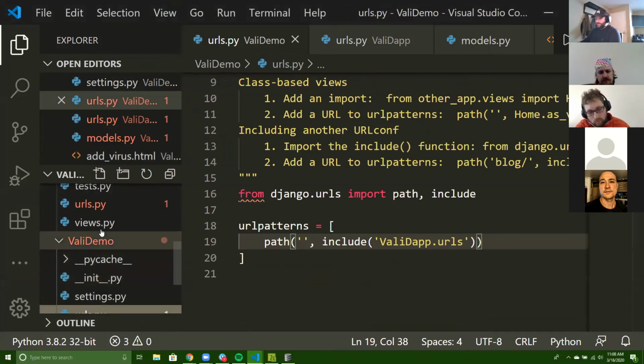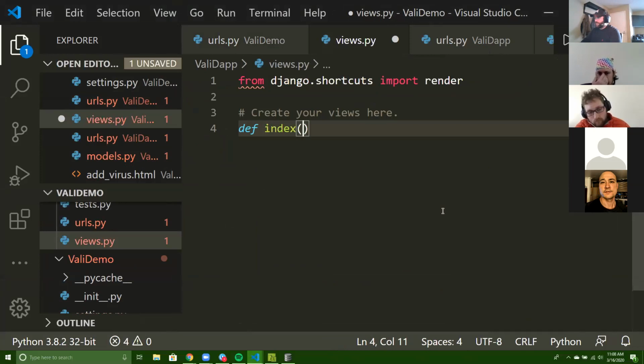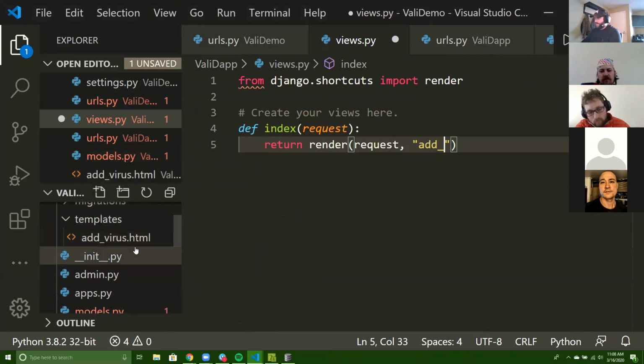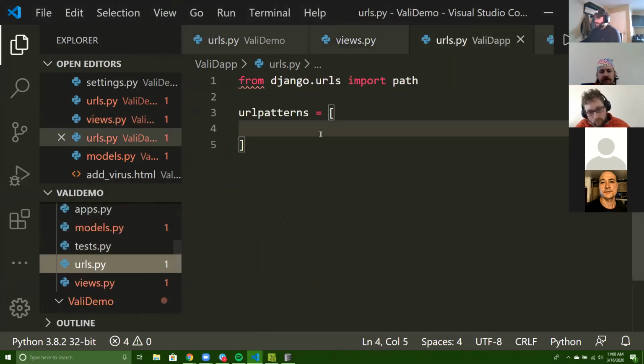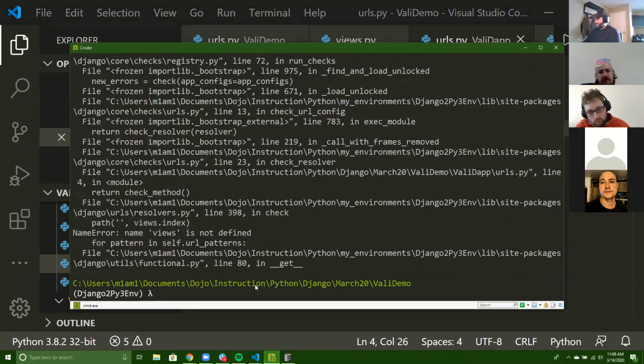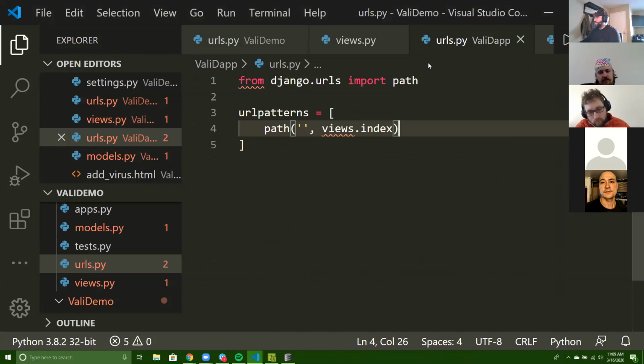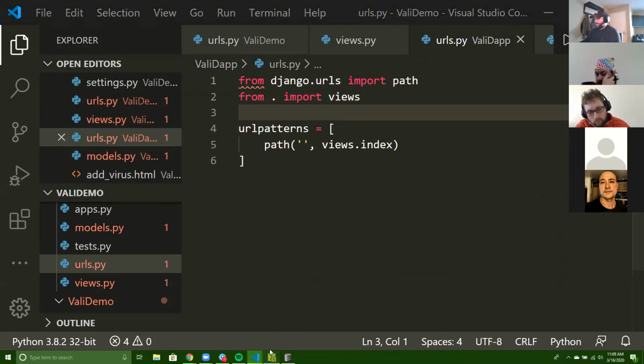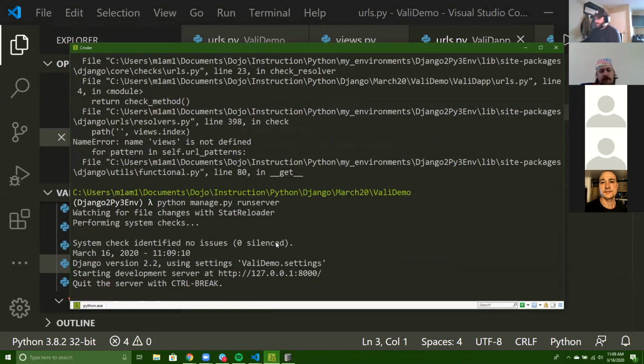Okay, so in my views.py, index takes a request, and then I'll say return render request. What do I call it? Add virus.html, right? All right, and then in this urls.py path, the basic thing should be views.index. So now, server restarted. Oh, I didn't import views in here. So from dot import views. All right. Server up and running again.